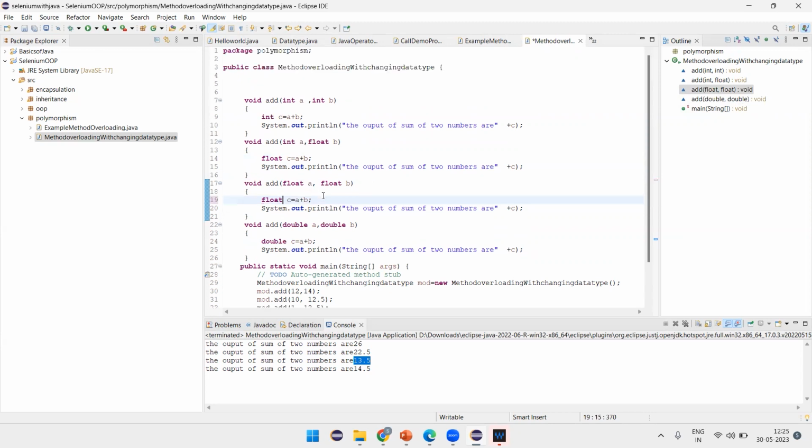So this is method overloading. Method names are the same, only the parameters are different, either the type is different or the number of arguments changes. That is method overloading. Next, we'll see an example of method overriding.